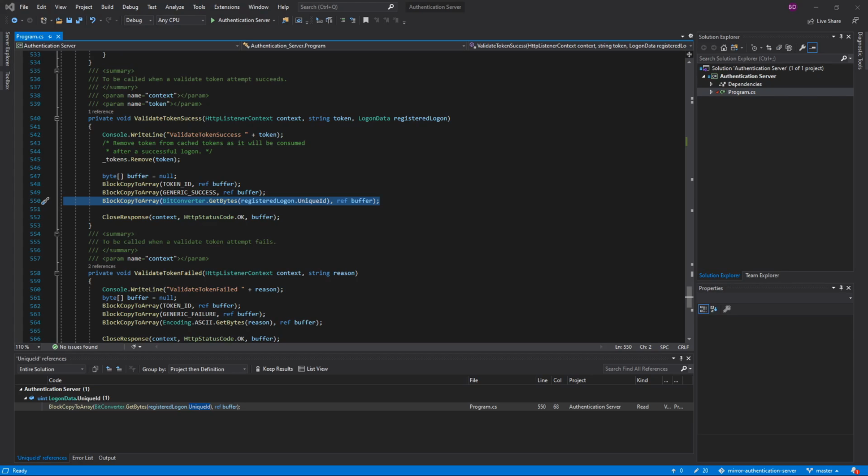I realize this probably seems confusing, so we're going to go over to the game server next to see how it all works there.